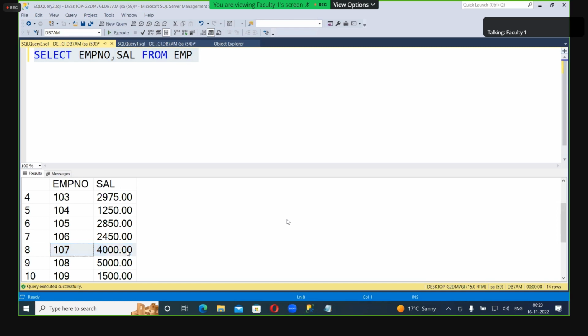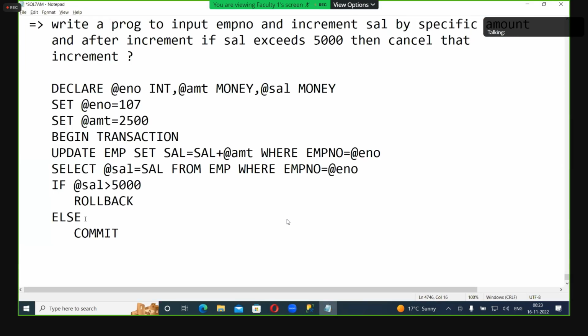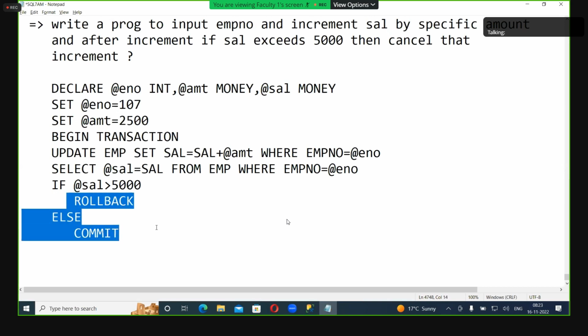So once again, in this example, you're executing commit and rollback based on a condition. Is it possible in SQL? No, this is possible only in programming.